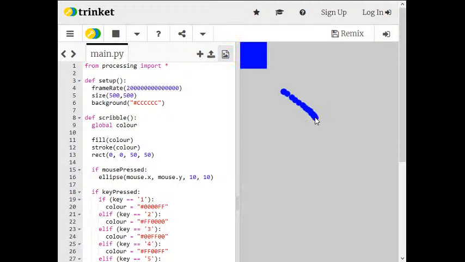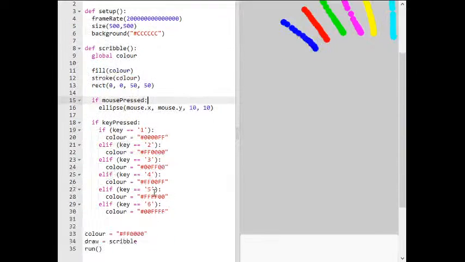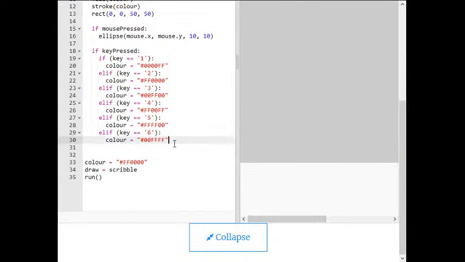Okay, so 1 is blue, 2 is red, 3 is green, 4 is purple, 5 is yellow, and 6 is cyan. Okay, so we've added some colours. It's a bit more of an interactive colour drawing app.